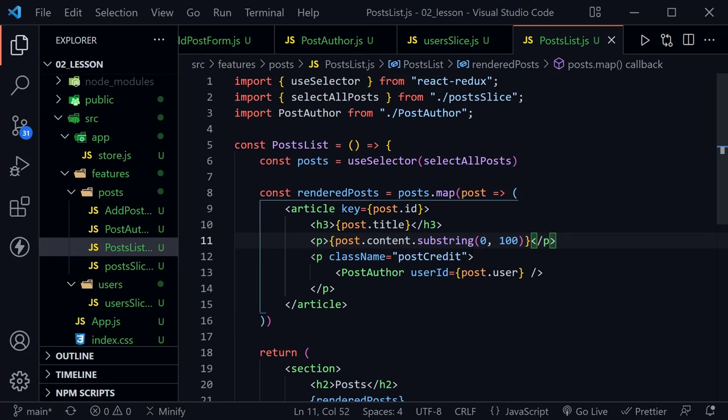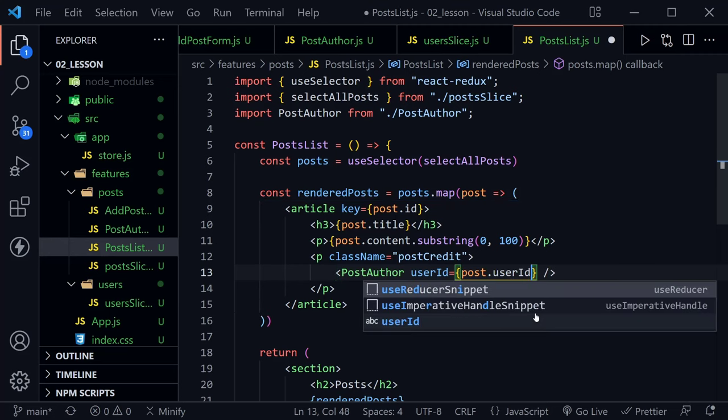But what I've got is a paragraph, and I applied a class called postCredit, and now we have our PostAuthor component, and you can see the user ID is passed from the post.user, and this needs to be userId right here. There we go, and save.